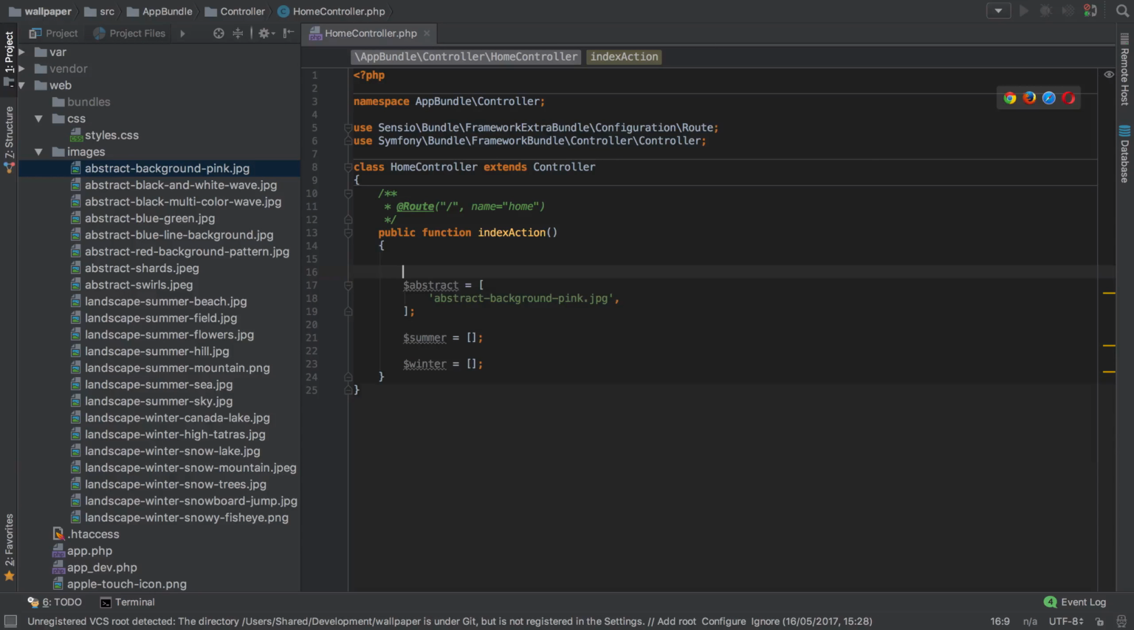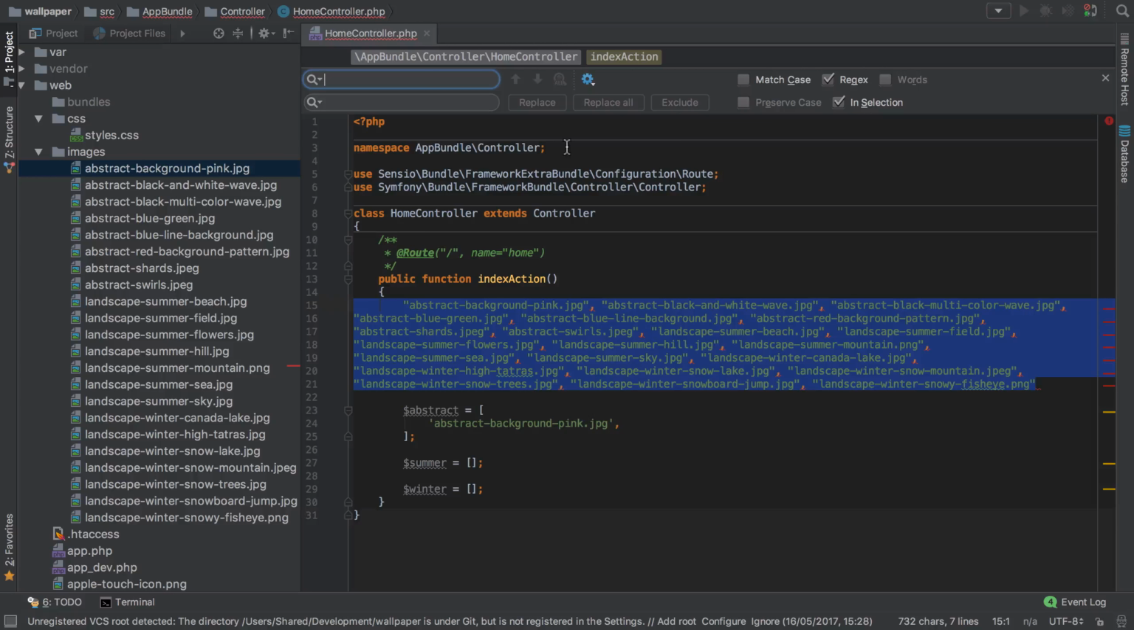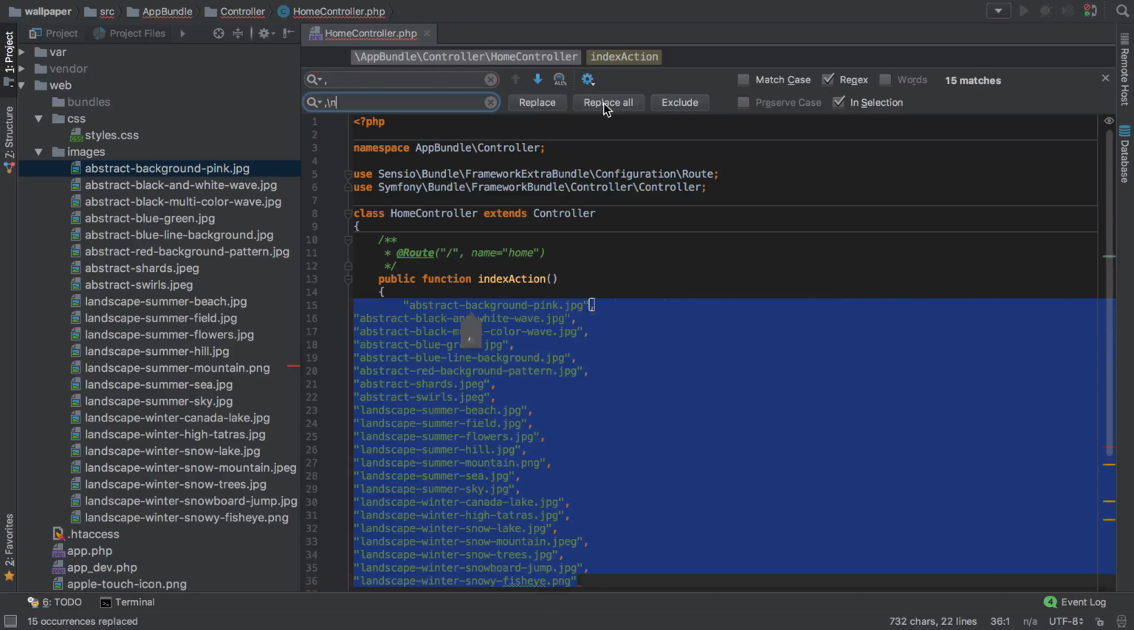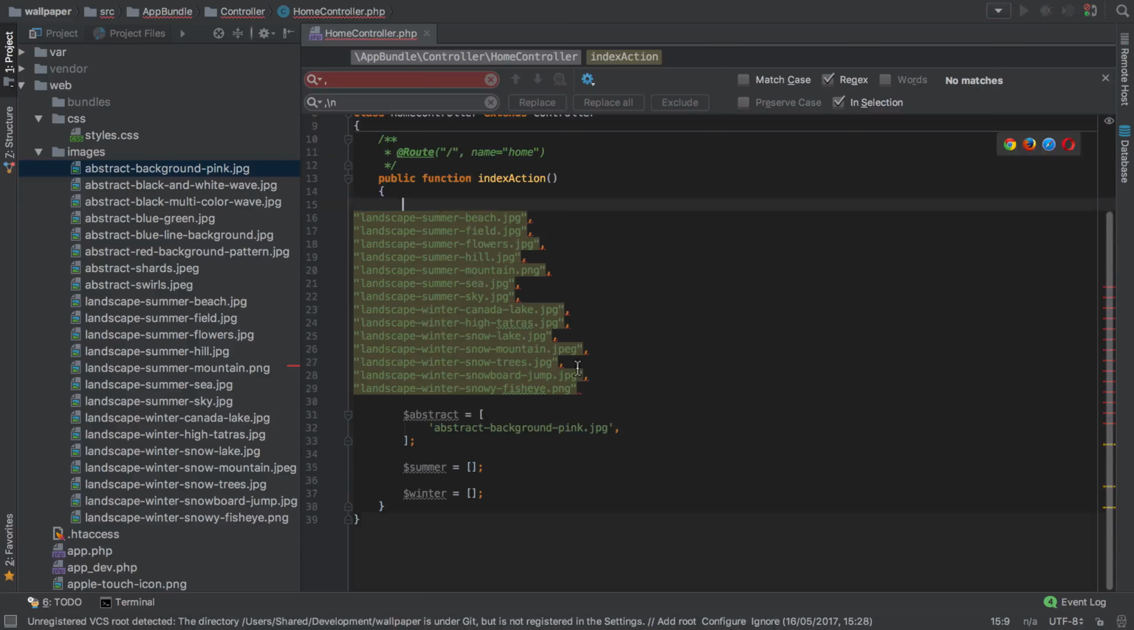Okay, so let's drop back in here and paste all that lot in. Select all, Command R, and what we'll do is we'll say find us the comma and then a space, and I want to replace that with a comma followed by a new line, making sure to tick the regex, replace that, and then it's just a case of tidying up.